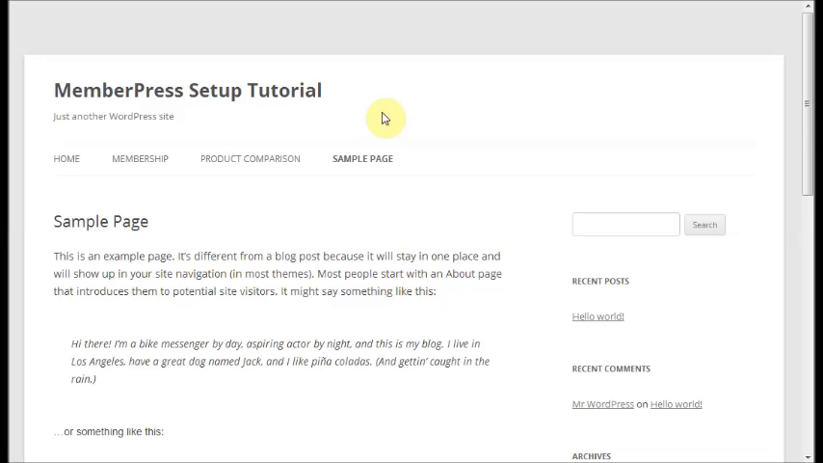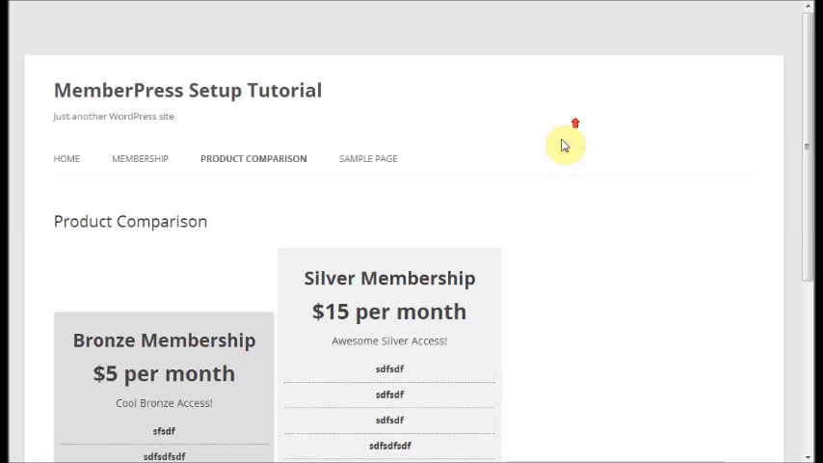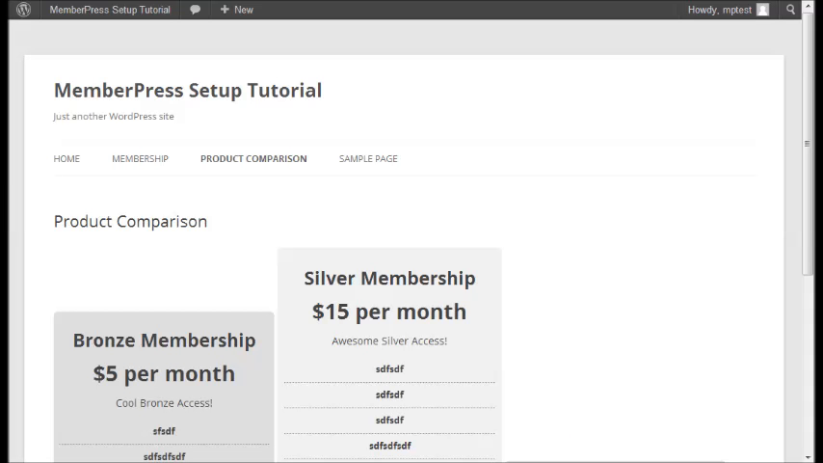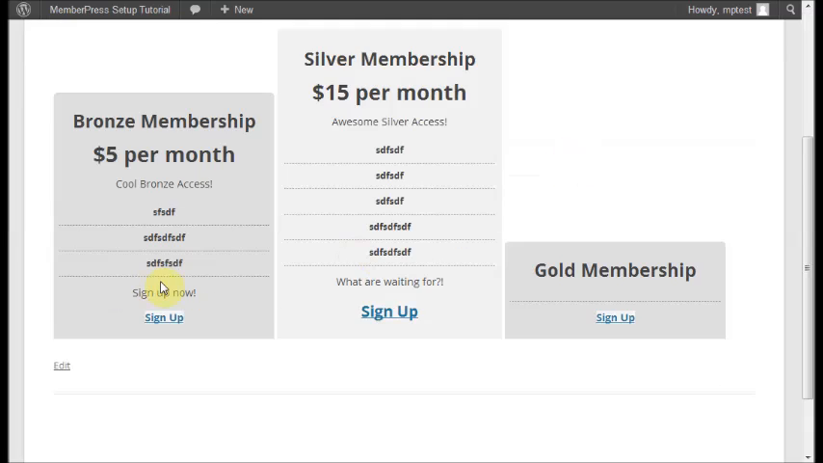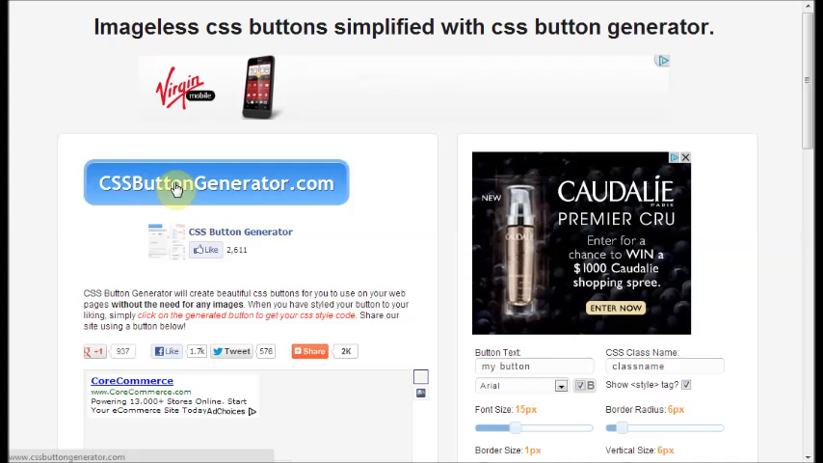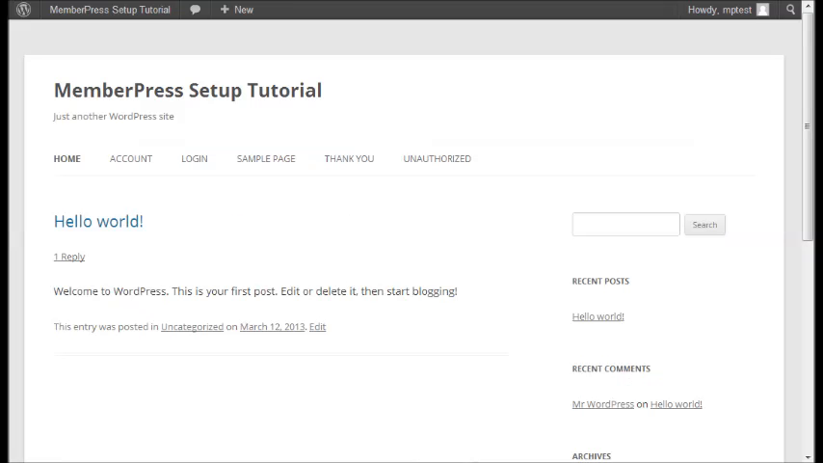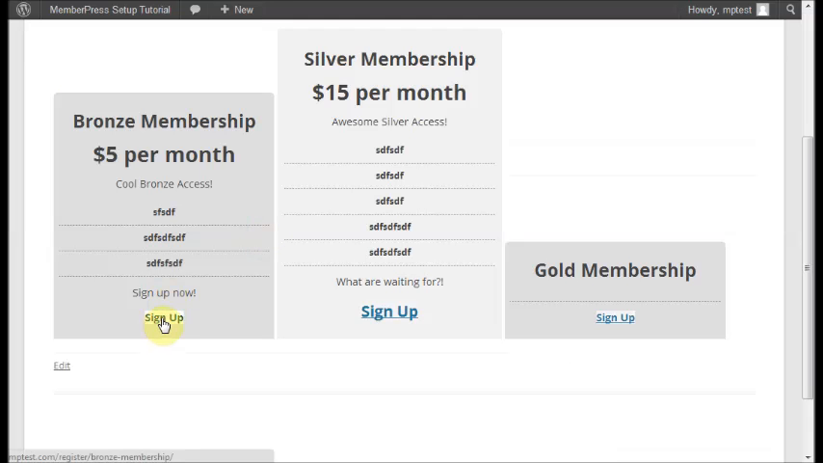So the very last thing, as I promised, I'm going to show you how we can make these buttons look a little bit prettier. So let's go ahead and log out from Johnny, log back in as the administrator. Okay, and we'll go to a new website called cssbuttongenerator.com. This allows you to quickly make some really pretty buttons. Now in MemberPress, we leave these buttons a little bit bare simply because every theme is a different color, and you just want a little more control and flexibility over how these buttons look.